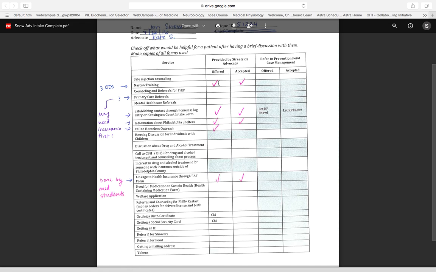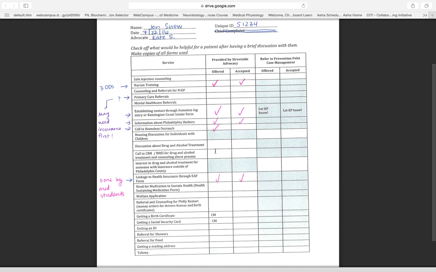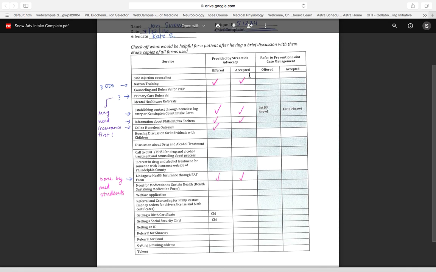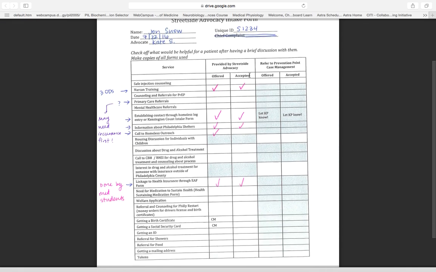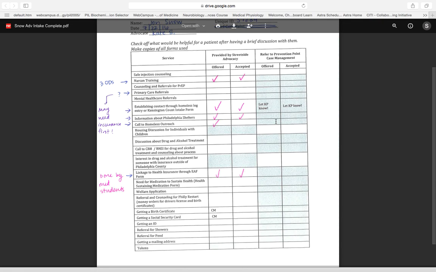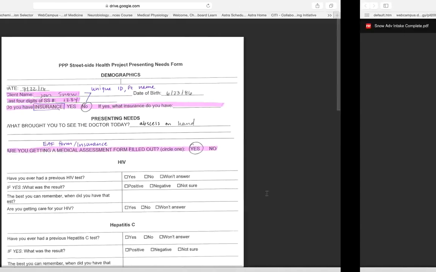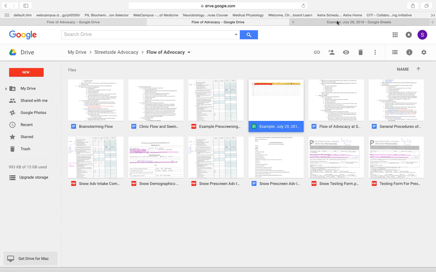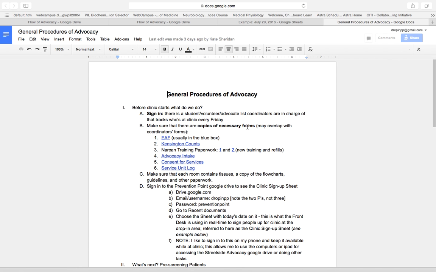So with that, you would put in the offered all these red check boxes, and then once you're talking to them, hopefully it's accepted. And if it's not accepted, we want to make sure that we make a copy, or we continue a copy of this probably through the survey unit log, so that case management knows that we offered a service that may or may not have been accepted. So those are all very important things in order to understand the flow of advocacy, because the flow of advocacy is based upon these general forms.